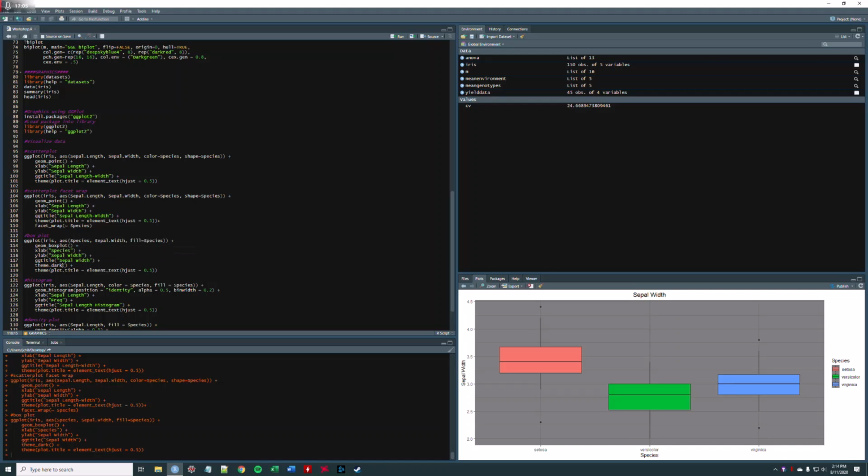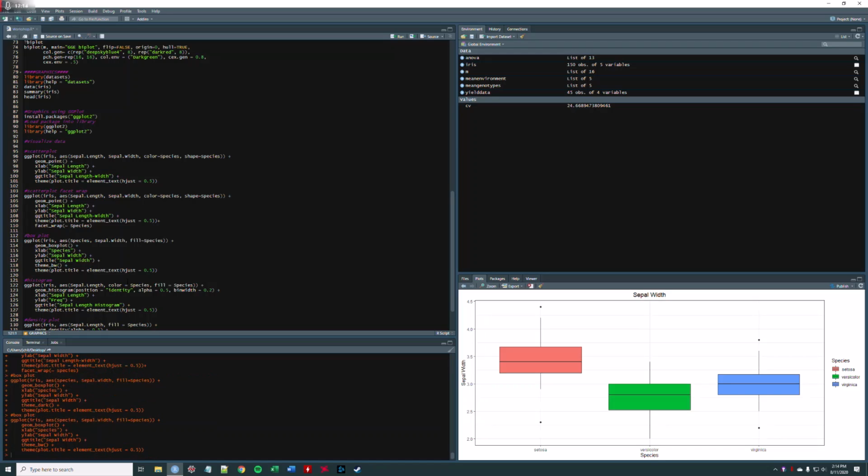So I'll show you what this theme does. So there's a few different themes. We change this to theme_bw, and it'll change the color theme of the background.